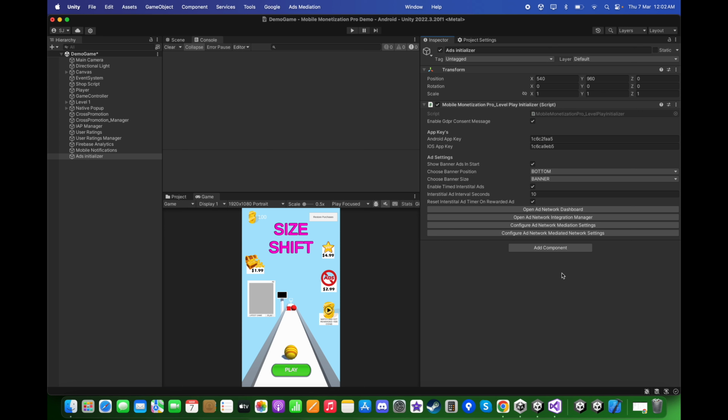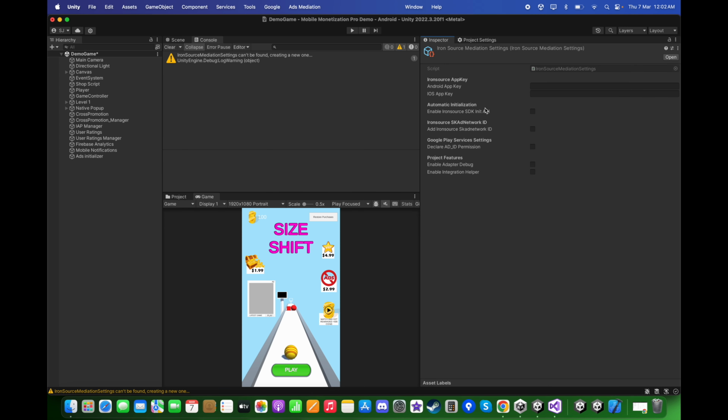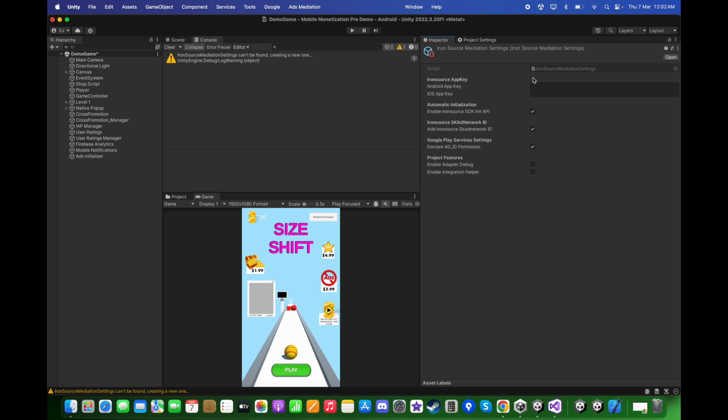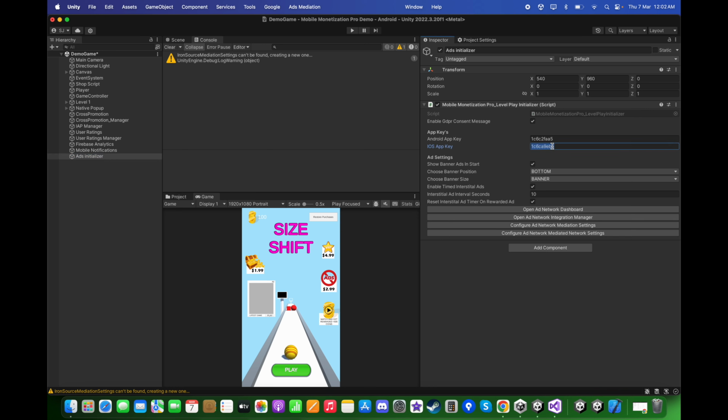After this, click on Configure Ad Network Mediation Settings, and here enable the Iron Source SDK Init API, and the other two checkboxes. For the Android app key, let's copy it from here and paste it over here. I will do the same for the iOS.